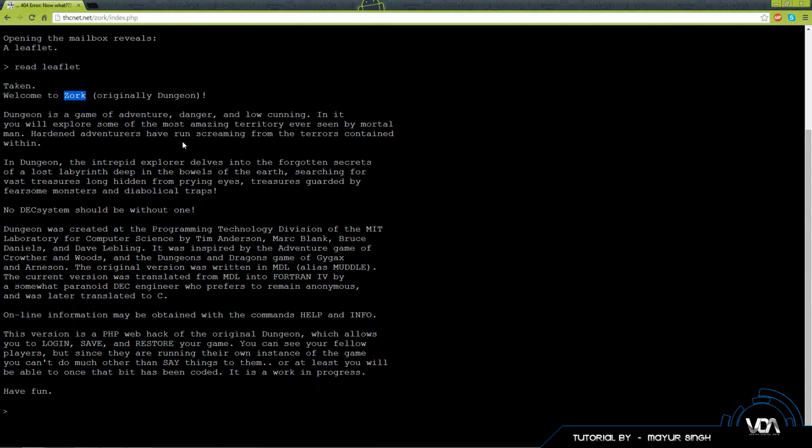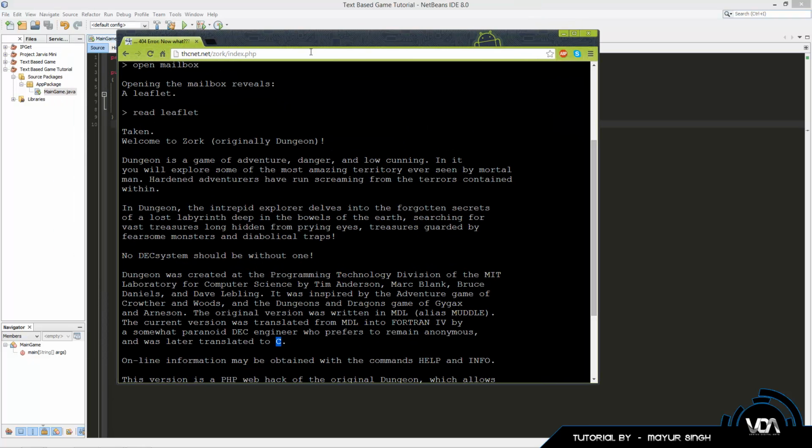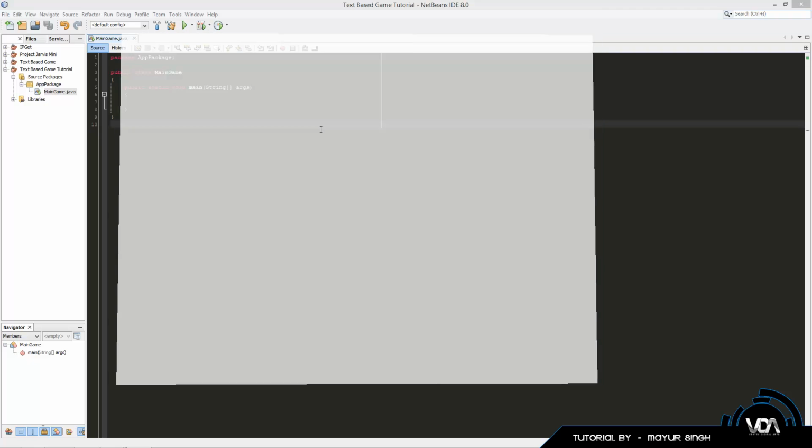It's a game made in the 1970s, originally made by some guys from MIT, and it got rewritten to Fortran 4 and then translated to C. If you want to play it, you can play it online. Here's a link right here. It's a very popular game, so try that out if you want.